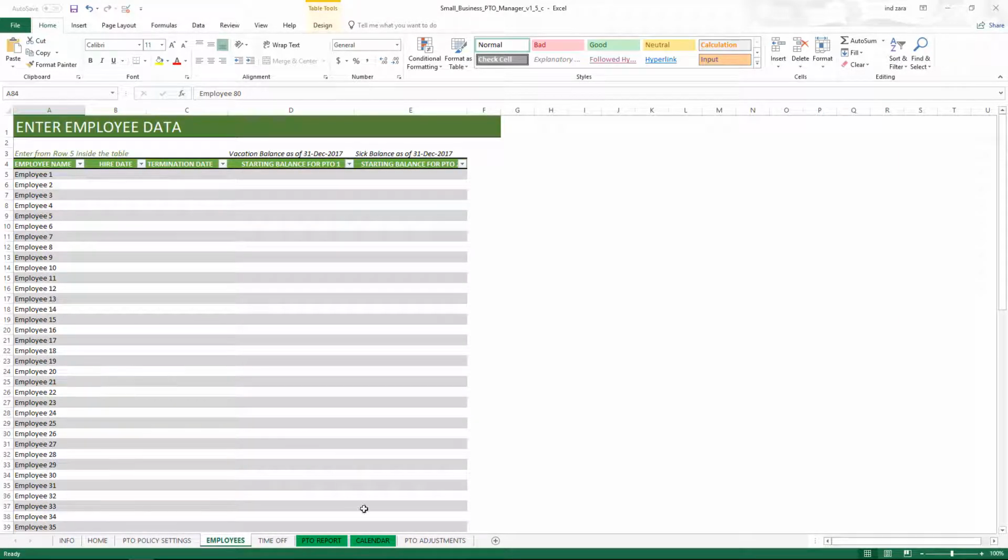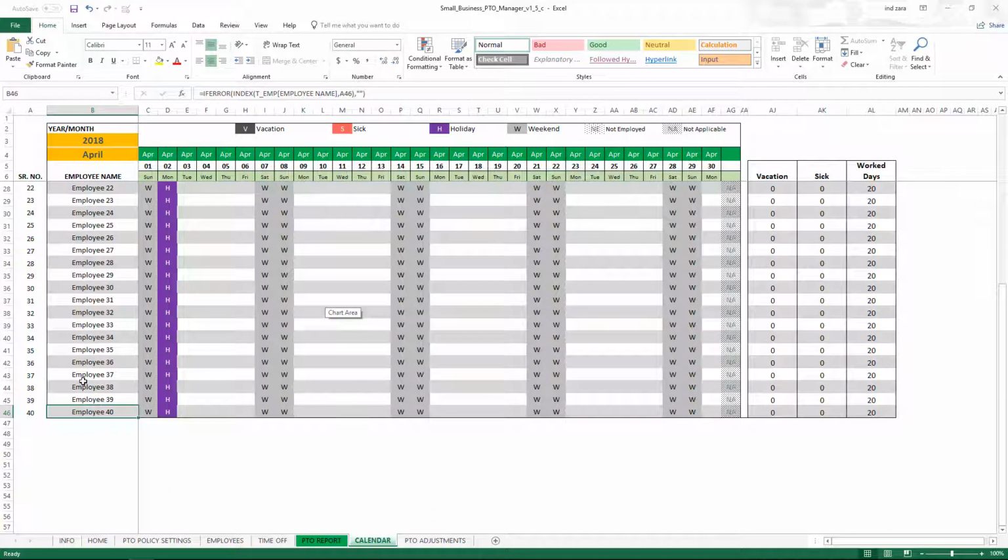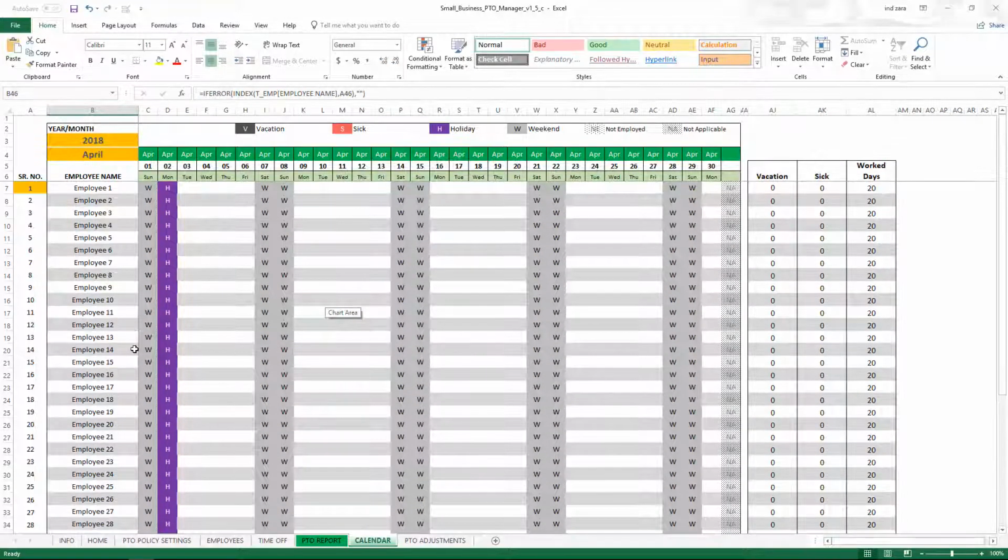Now the calendar sheet represents a monthly view of all the employees and their PTOs, weekends, and holidays. This information is limited to 40 employees by default. You can see that it stops at 40. It just makes it easy to print on one page. In some cases, your company may have more than 40 employees, and in such scenarios, it'll be beneficial to be able to see more than 40 employees at a time.